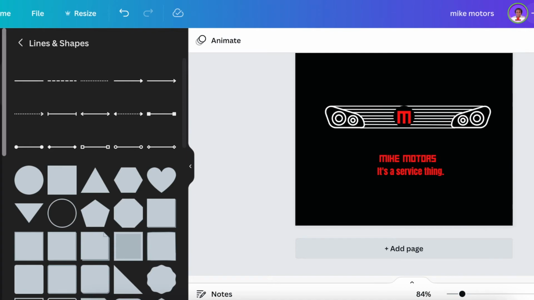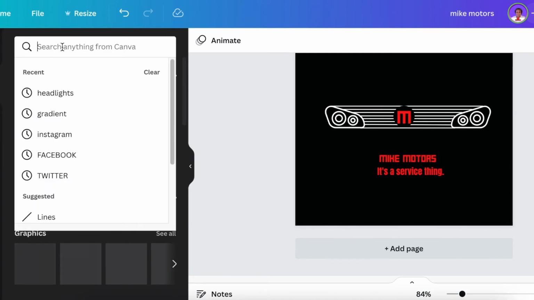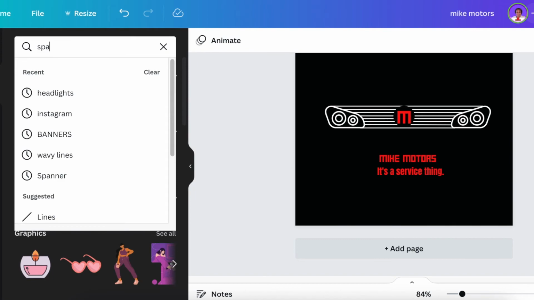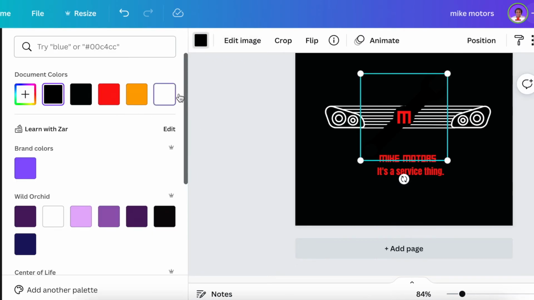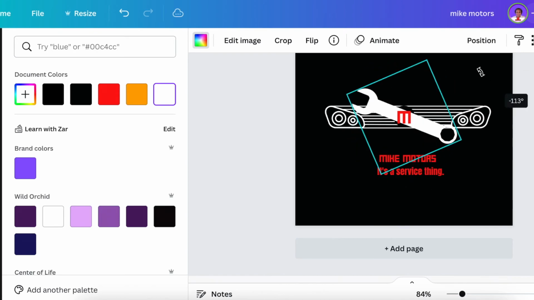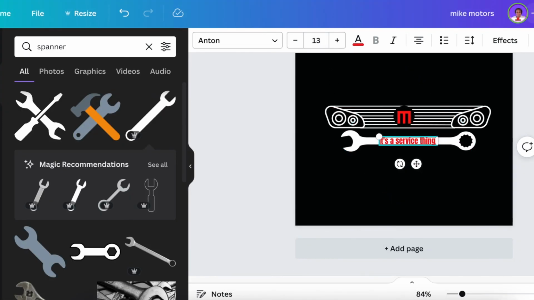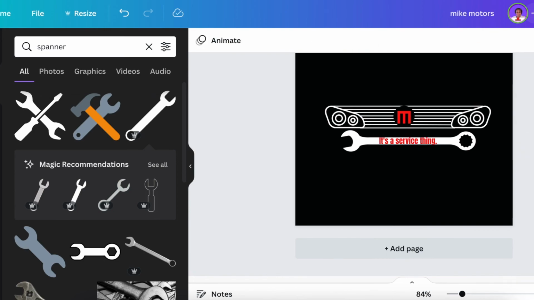And we go to elements and we search for spanner. I hope it's a spanner. I searched for spanner and I could find one like this one. You click on it once and you change color, you make it white, and then you tweak it to suit your design. You could have something like this as a design. You can download it and go to Photopea and change it to a 3D.